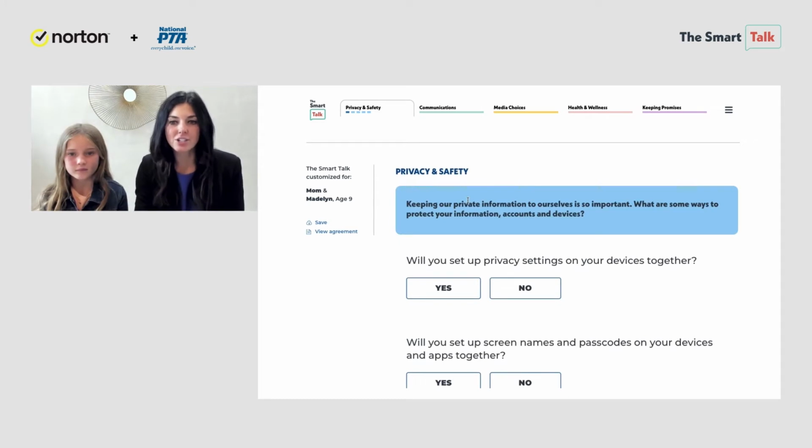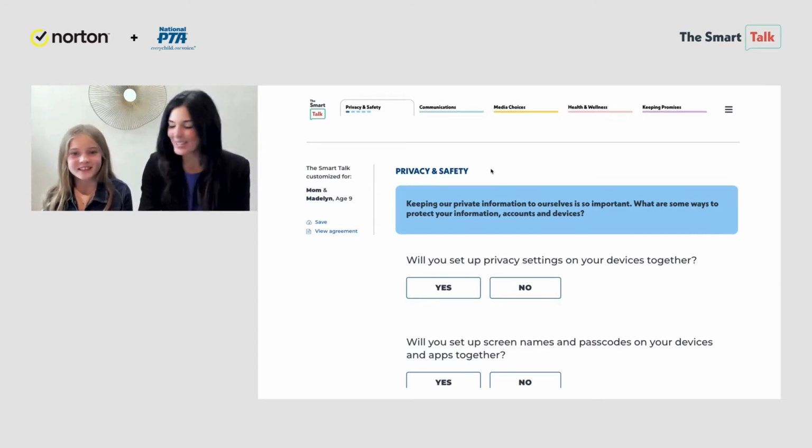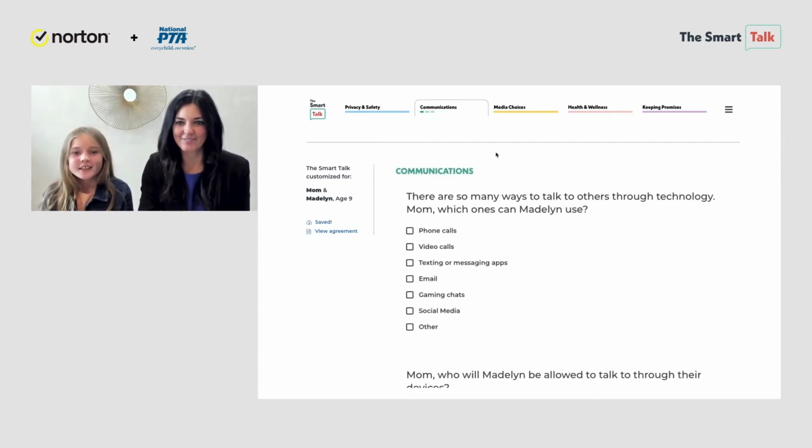This screen here is showing us that we're now in the Smart Talk tool. Madeline, can you read the 5 key topic areas that are listed at the top? Privacy and safety, communications, media choices, health and wellness, and keeping promises. Thank you. And where should we start? Communications. All right, here we go.